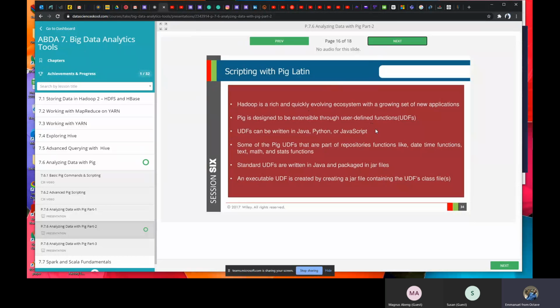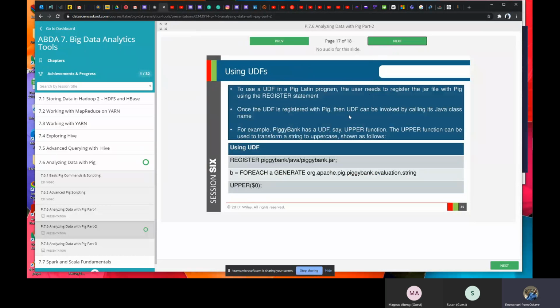An executable UDF is created by creating a jar containing the UDF class file, as we have seen in Hive also. Create the jar, then specify the directory, the location where you are going to save the jar, and you're going to create your function right there. To use a UDF in a Pig Latin program, one needs to register the jar file with Pig using the register statement.